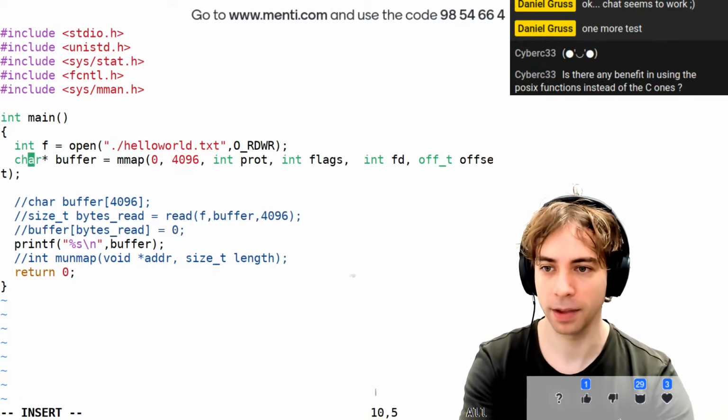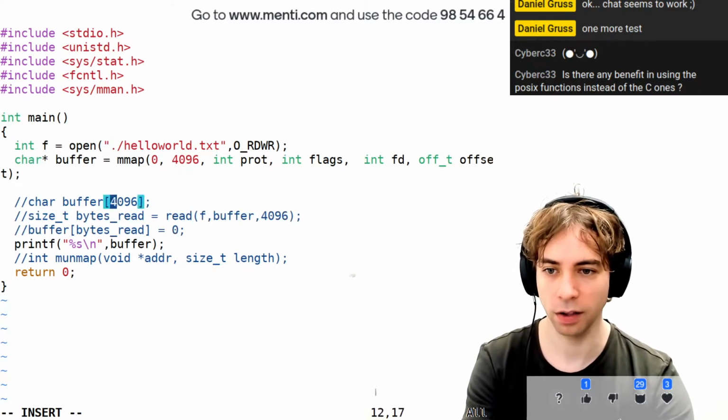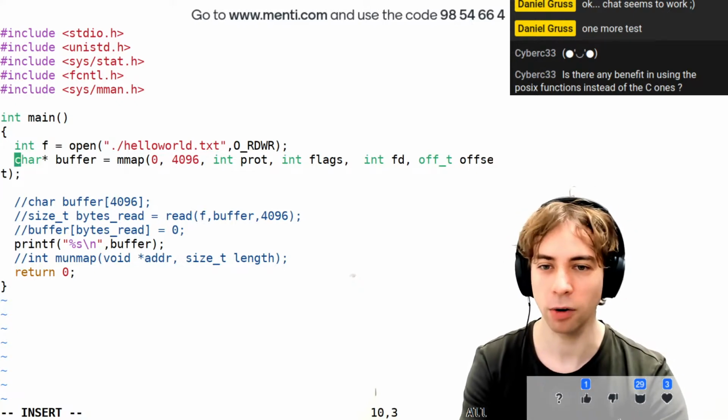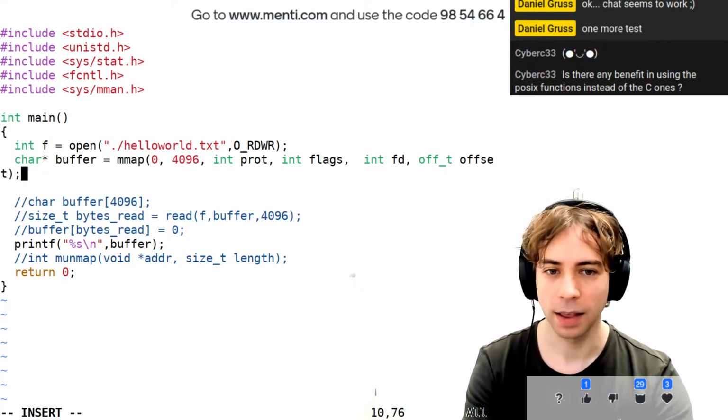Okay, so let's try this. So I have this buffer here. I still want to null terminate. Do I need to null terminate anything? Maybe I don't. Let's see.